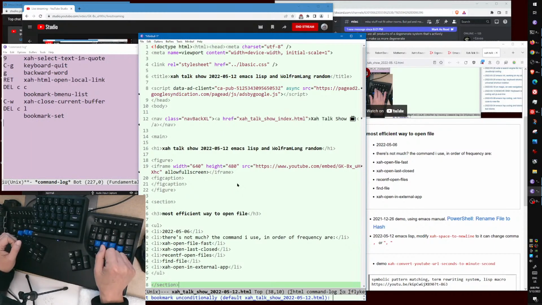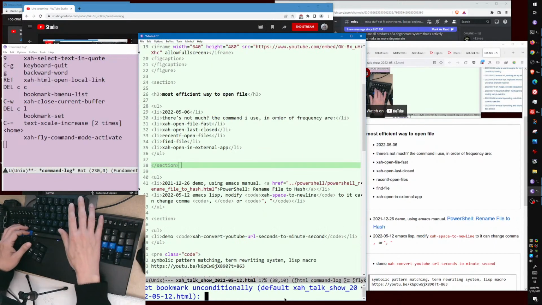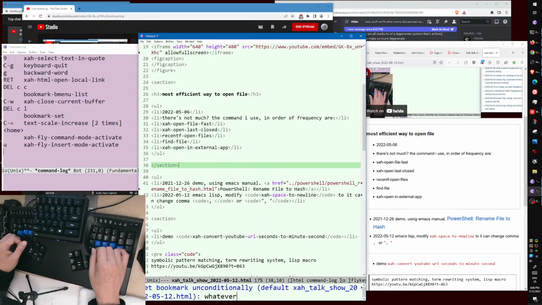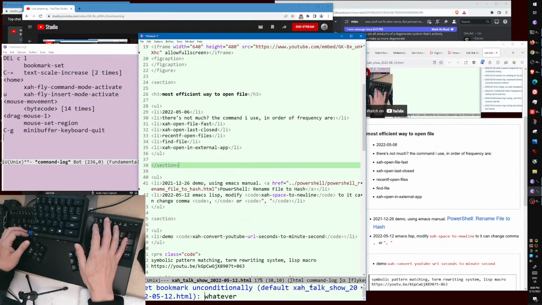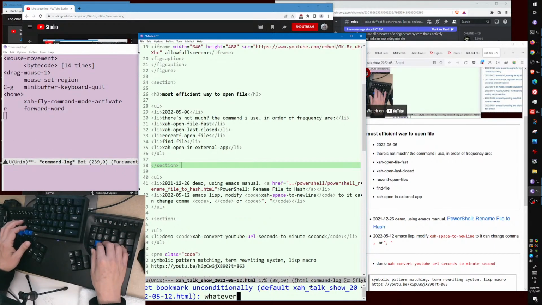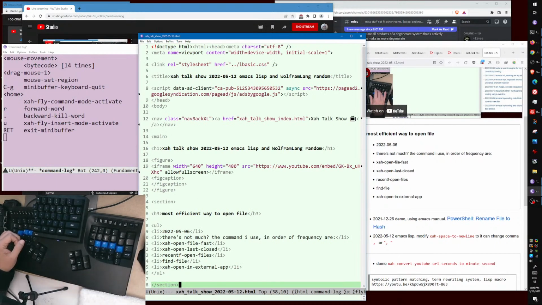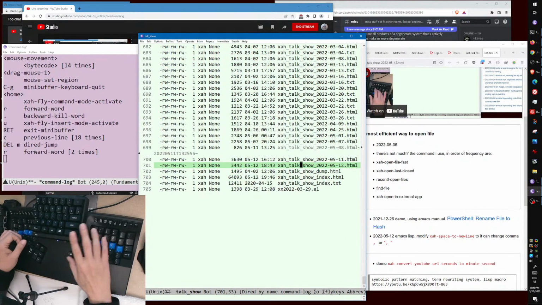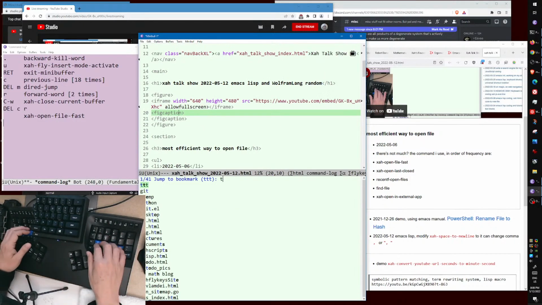Press a key, then you can see in the minibuffer it says set bookmark unconditionally. Then you just type a name, whatever name you want. Normally by default it suggests a name, so you can just press enter, or you can type some special name. Let's say TTT. Now this file is in a bookmark. So now I just call bookmark jump, then type TTT. It's already there by default.